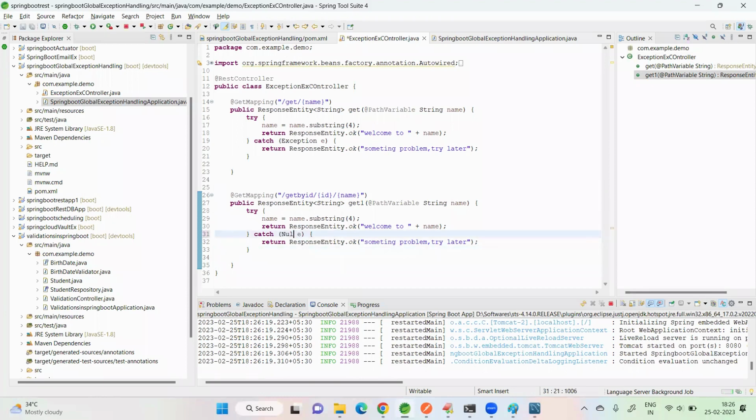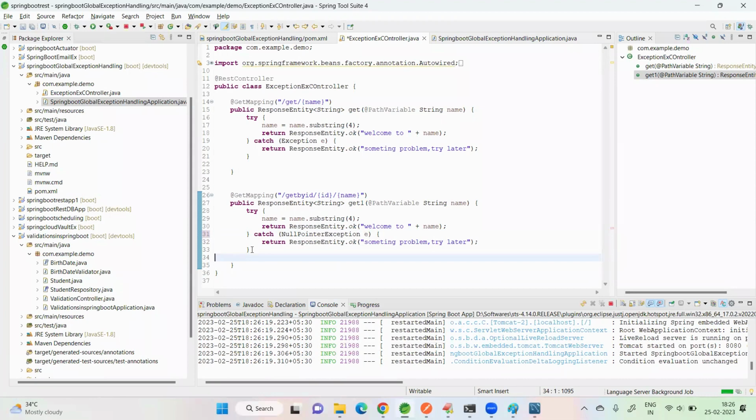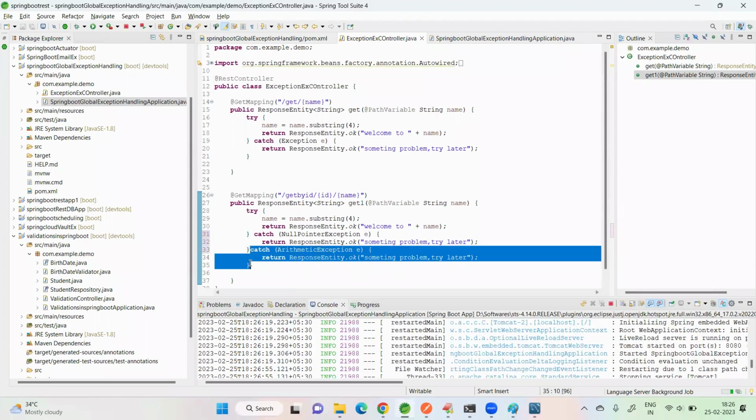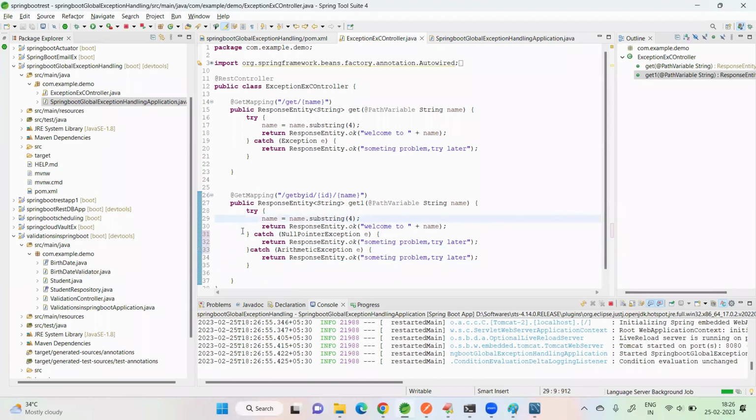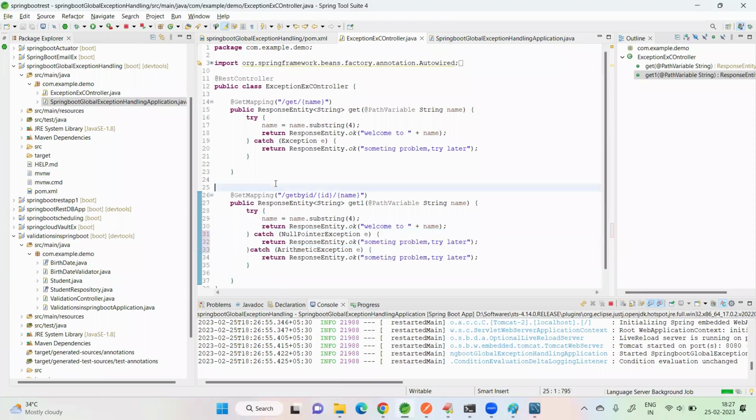If I get a null pointer exception, I have to write one catch block. If I get an array index exception, I have to use another catch block. If I get another exception, I have to write another catch block. So how lengthy the code is. This is duplicate code, boilerplate code, and we have to write it in every controller. To avoid these issues, we have to handle exceptions globally.